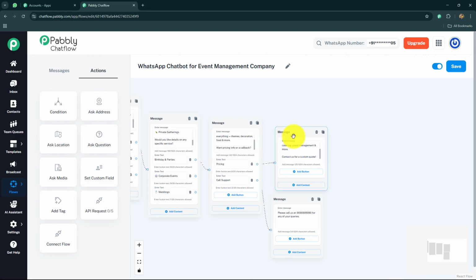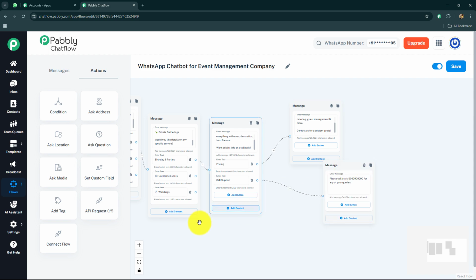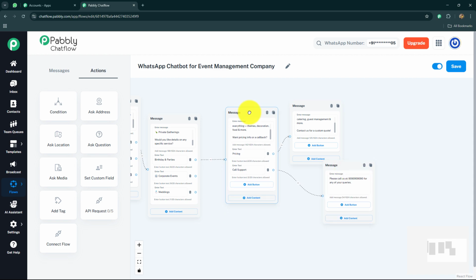Okay, now here first part is done. So if the person is going to select birthday parties, they are going to get the details of the birthday party. If they want to know the pricing, we have sent them the message, and also if they want to call support, they can call us.